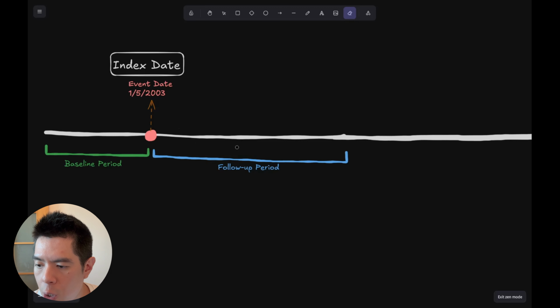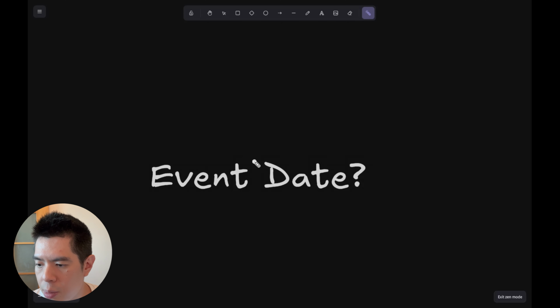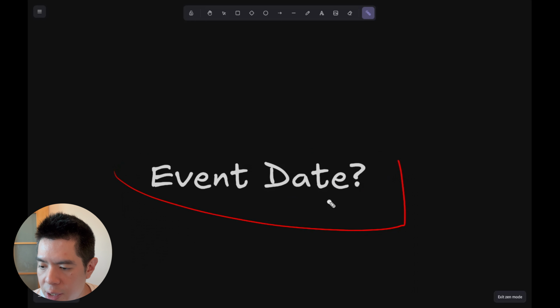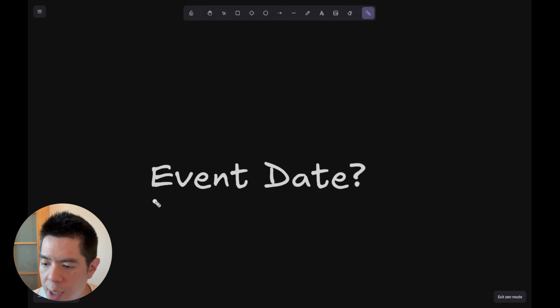But say if we observe a CVD outcome after this index date within this follow-up period, this will be a real outcome. But the tricky problem is what date we should use for our index date. You see, just now I didn't give a lot of thought to that. I just saw the event date variable in the database, so I directly used that as my index date. But often using an ambiguous date variable like that may not be a good choice.